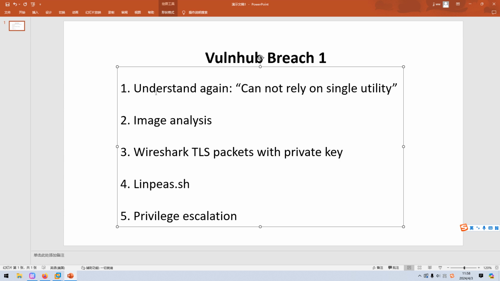In this machine, we can learn and practice a bunch of skills like image analysis. Also, we can understand that we cannot rely on a single utility, for example, the information gathering or enumeration utilities. And also, we can learn how to import a private key and analyze the packets with Wireshark.